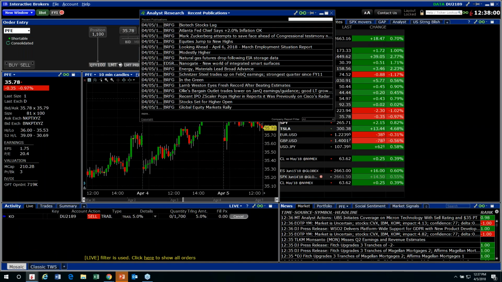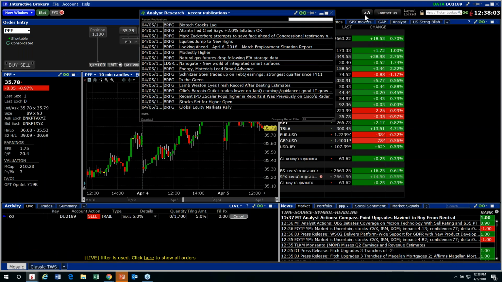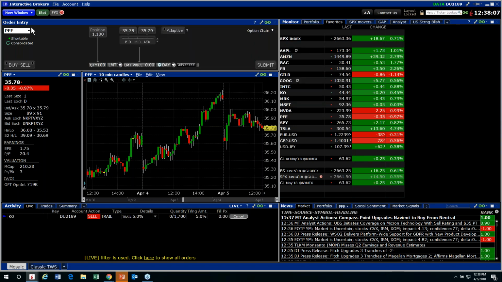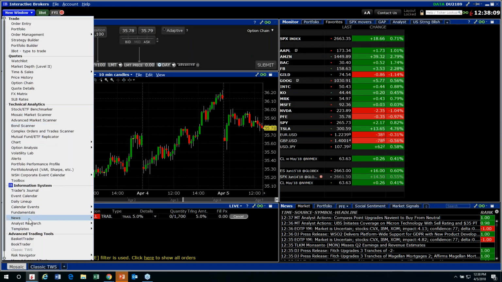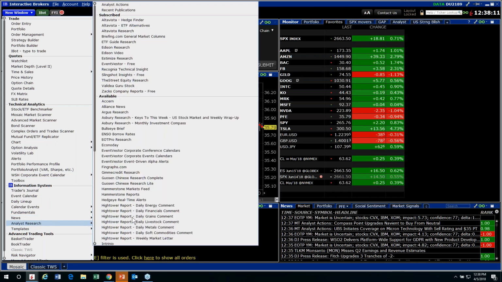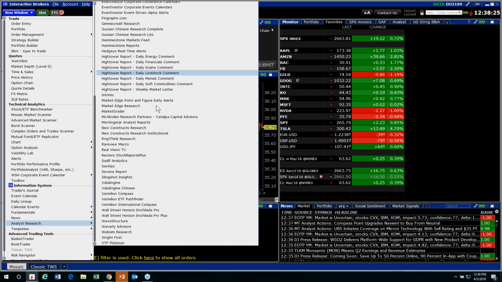Let's go back, and I'm going to put this back into my windowed view, or simply close out of this particular item. Now, when you go back through that new window button, notice here that analyst research does show you the research providers that you have subscribed to. These are all that are included in my version of TWS. But notice there's quite a few additional providers that are available, and you will need to go to account management to subscribe to these providers.